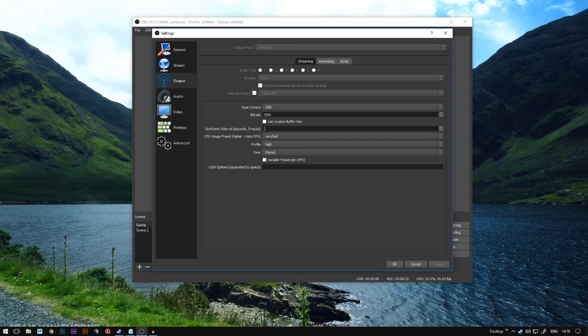For the use custom buffer size, I just leave that unchecked because I don't really need to use it. But if you do a little bit more tweaking with the bitrate, maybe your internet's a bit slower, you can maybe use this custom buffer size to really help you in the future. For the keyframe interval, I just leave that at 2. You'd want to just keep it at 2. It's probably the best setting.